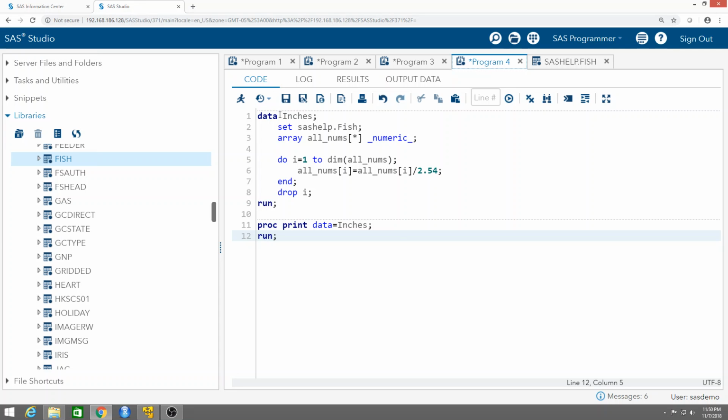So, I'm going to call my data set inches as requested in the exercise. Set sashelp.fish is saying, okay, we're reading from the data set that is already in SAS, fish, which is in the SAS help library. And then we use an array, and this is keeping in the spirit of program 17.4, okay? We call this array all nums, because we want to just perform this operation on the numerical variables. Obviously, we don't want to divide the species by 2.54 because that doesn't make sense, right?